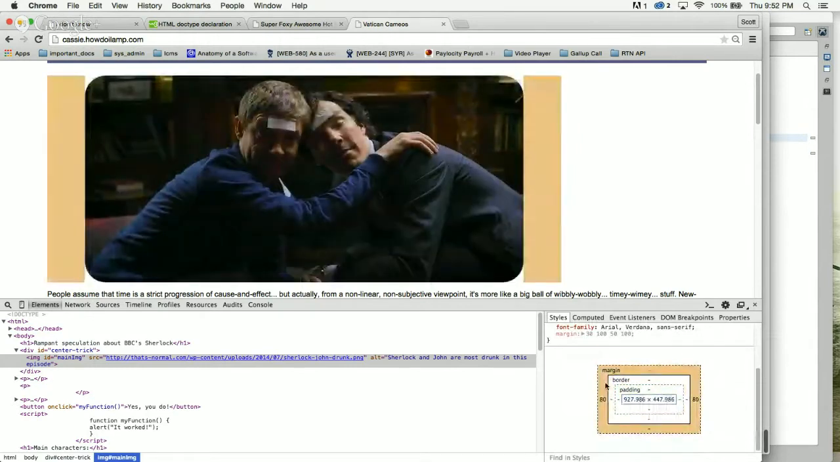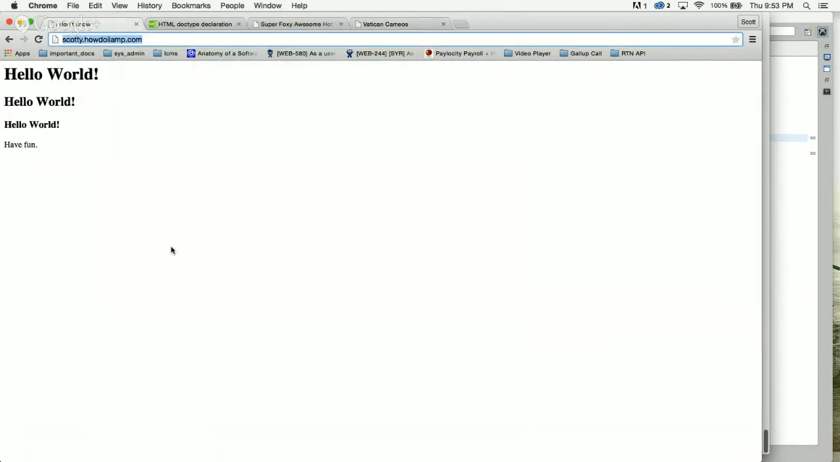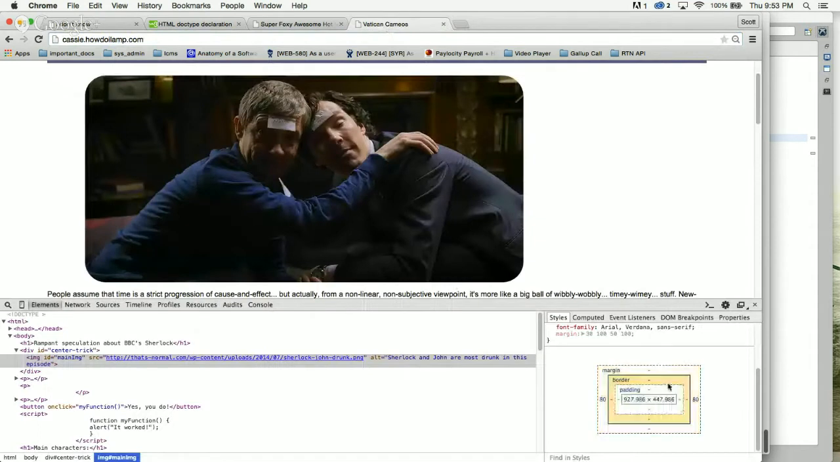So the black border right here is your container. The margin is just the space outside of your container. The padding is the kind of buffer inside of your container that will then contain your content. And we can actually do it on my page because I have nothing on my page. It'll be easier to see.